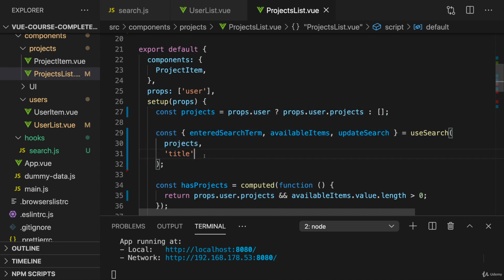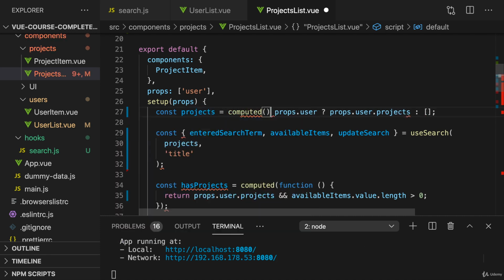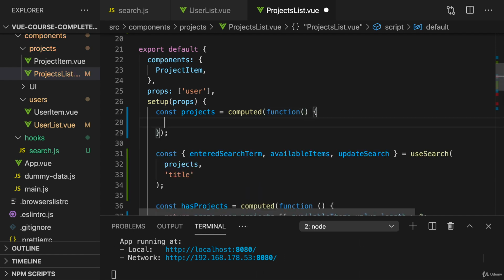Setup is not going to run again. If we select a user thereafter, this code is not going to run again. So projects will always stay this empty array. We need to react to user changing and update projects. And an easy way of doing that would be that we use a computed property here, take this code, and in the function inside of that computed property, we now return this code.